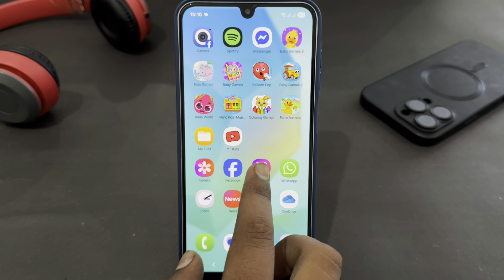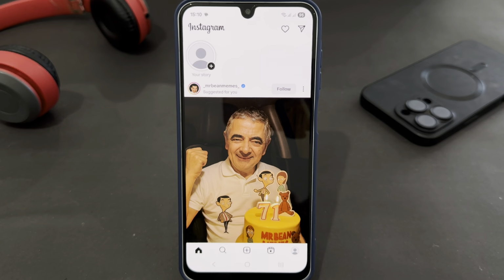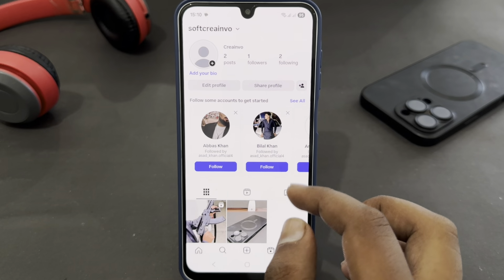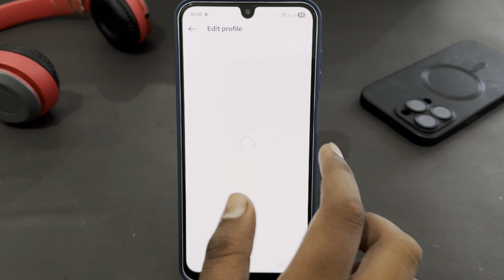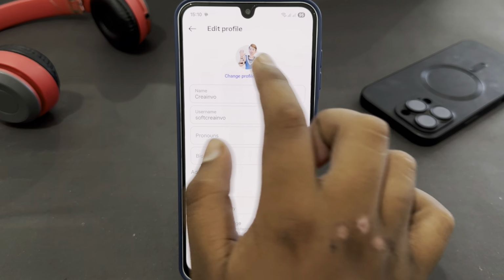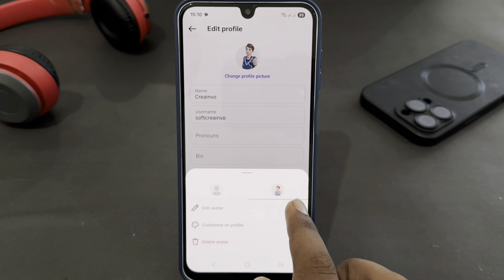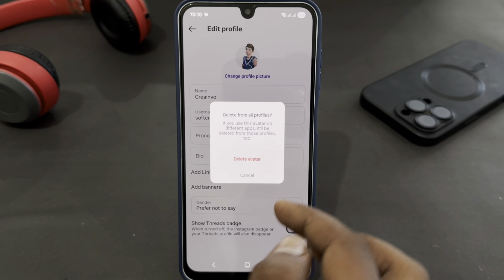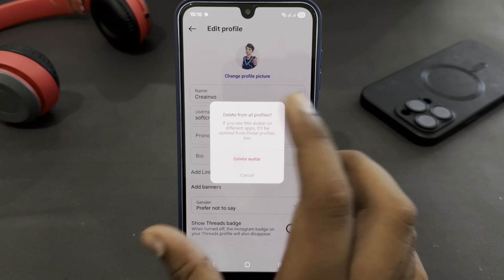Just open your Instagram app and tap on your profile in the bottom right corner. Then tap on edit profile, and here you will get your profile or the avatar, if you have one. Just tap on it, then tap on your avatar, and here you will get the delete avatar option. Just tap on it, then tap on delete avatar if you want to delete that.